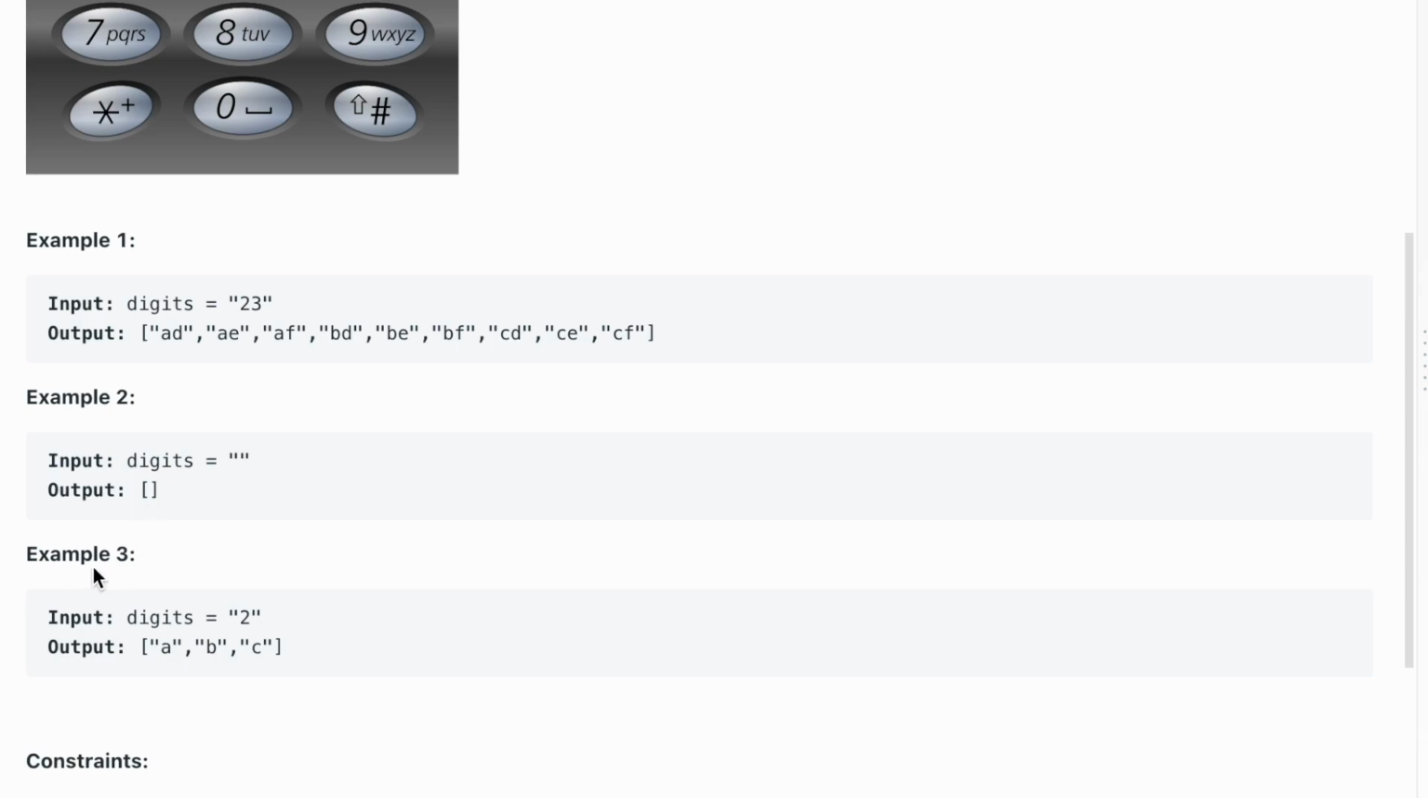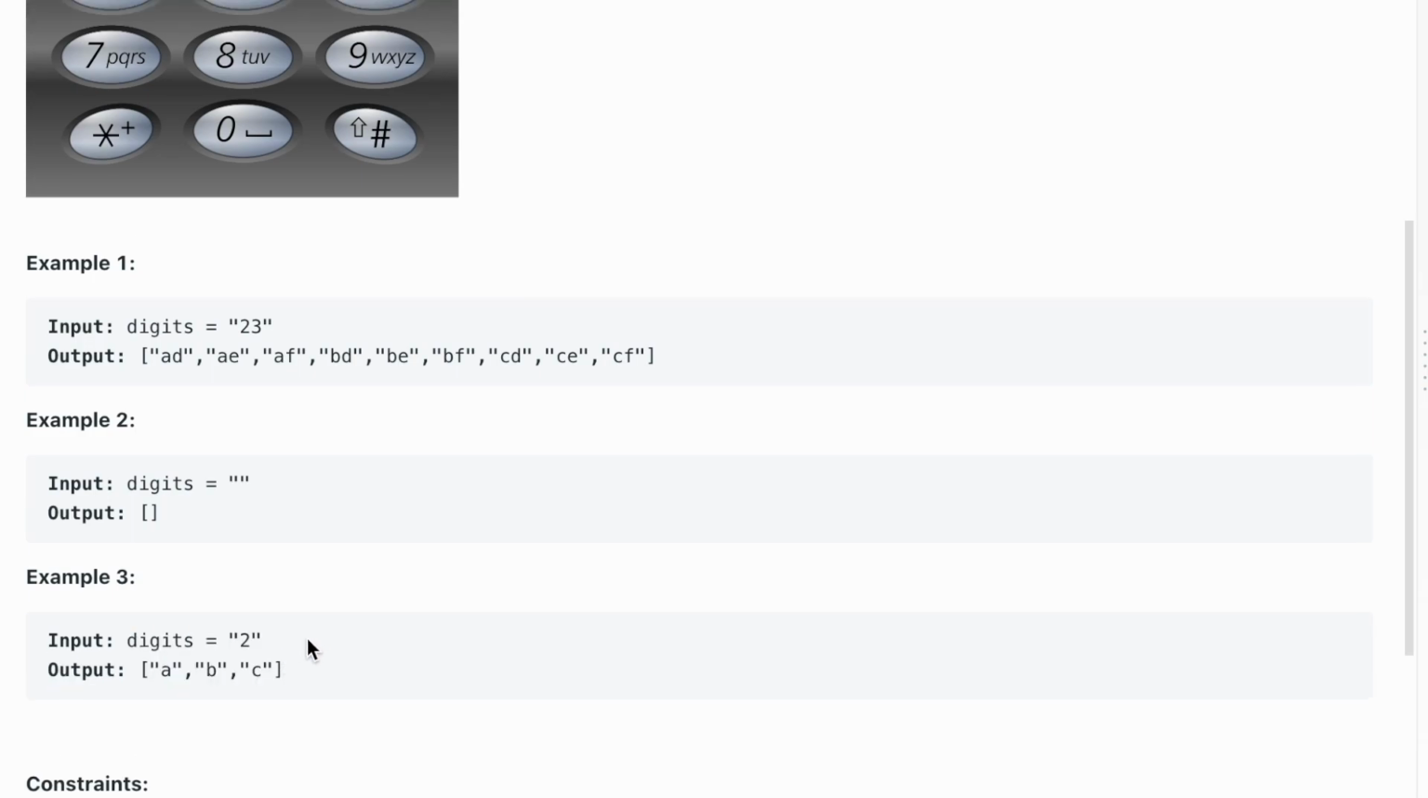Let's go to example 3. When the digits is 2, the output is going to be ABC. So this is going to be our base case for our recursion. I hope it is very clear from this question description. Let's go into the explanation part of it.